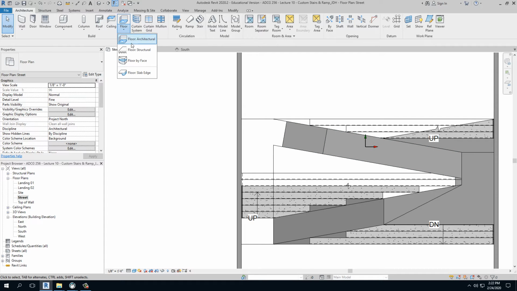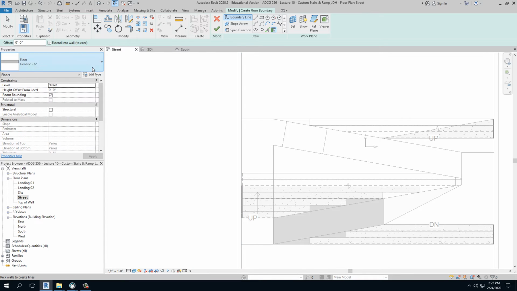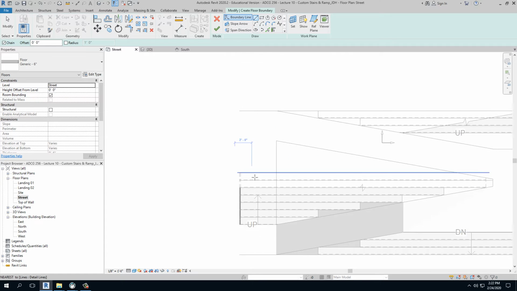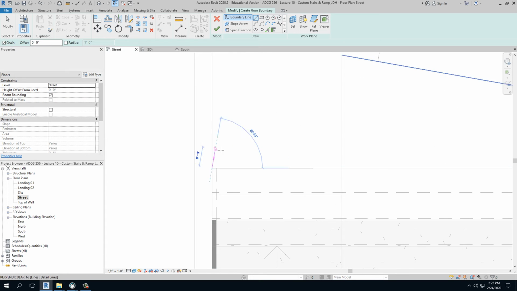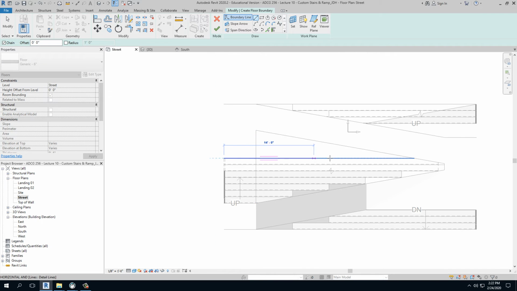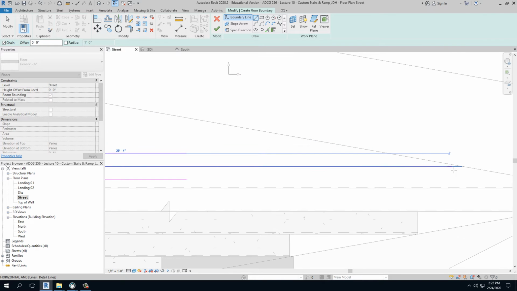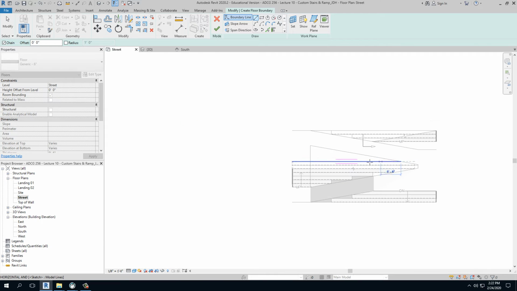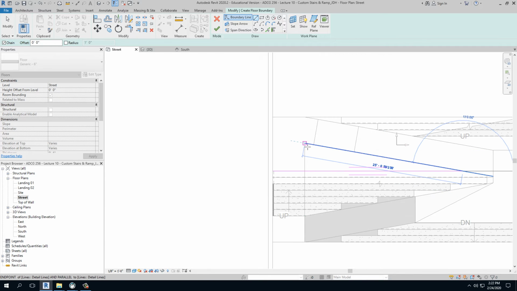So let's go to the floor, architectural, and I'll leave it at 6 for right now. Let's go ahead and put our lines in. So we're going to draw from here, all the way down to here. We're going to come all the way up to here, here, and here.